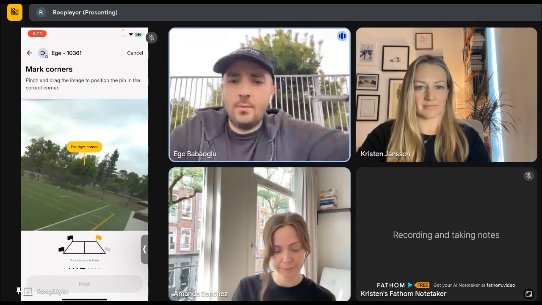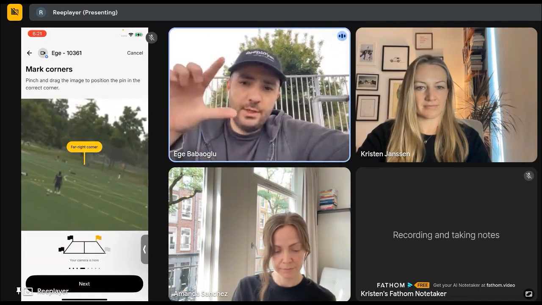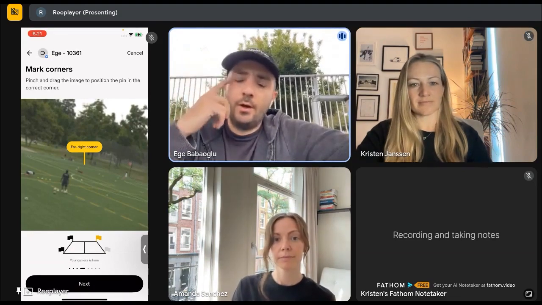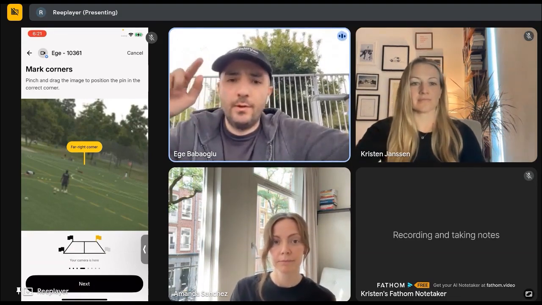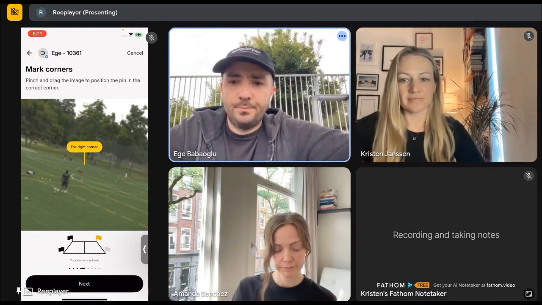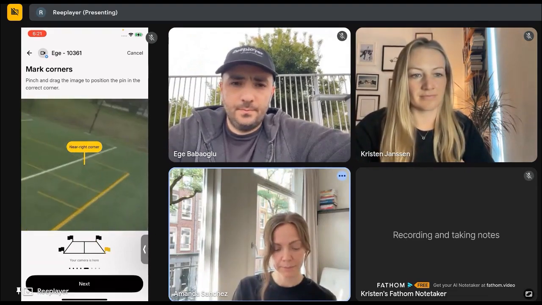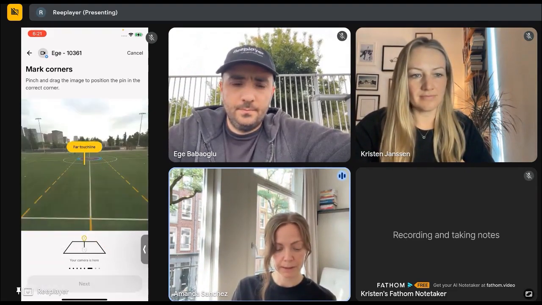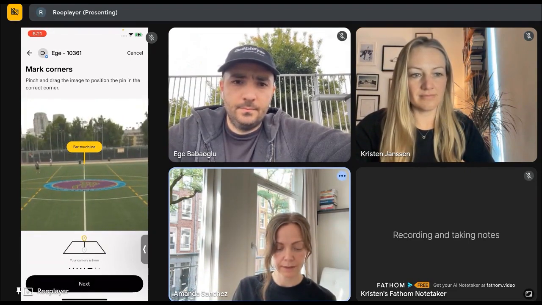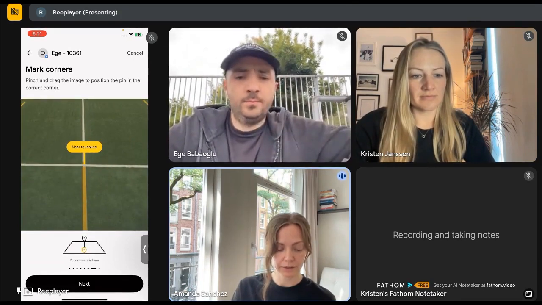And then I have to give one more tip. In this experience, you have to pinch in and out in order to move the cursor. We are aware that sometimes it doesn't move perfectly. We're going to improve this experience. Great. Okay, so then let's make sure we pin all of the corners and then the furthest touchline and the nearest touchline, and then you're good to go.